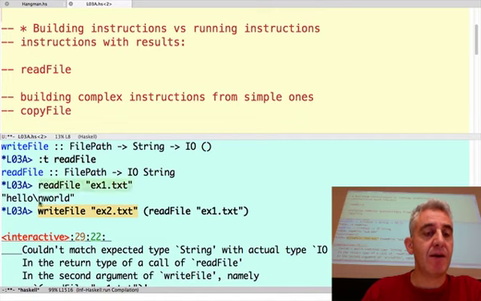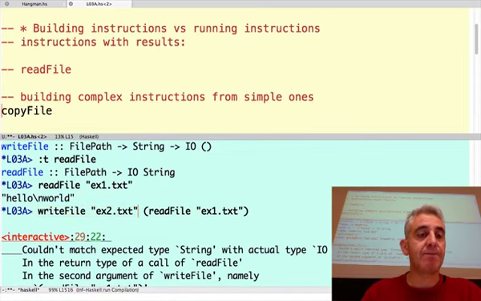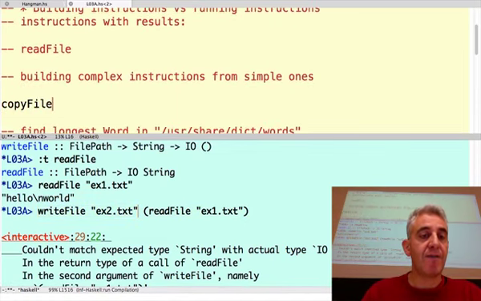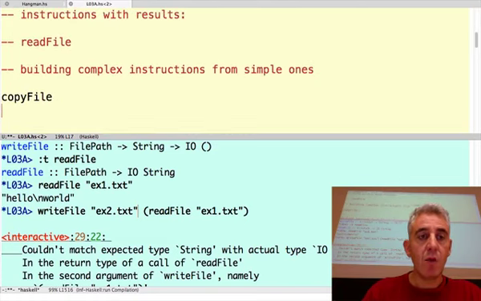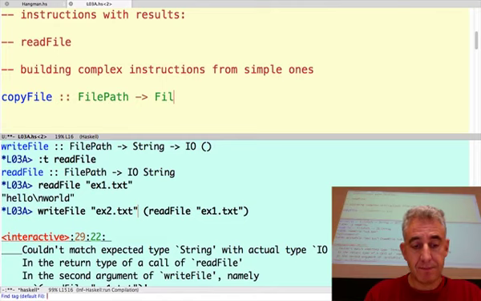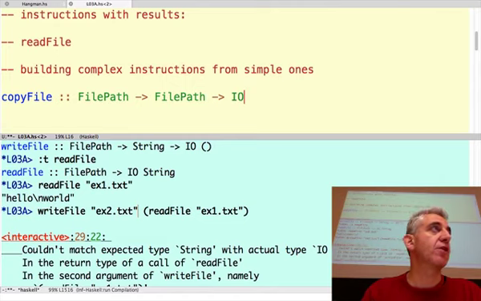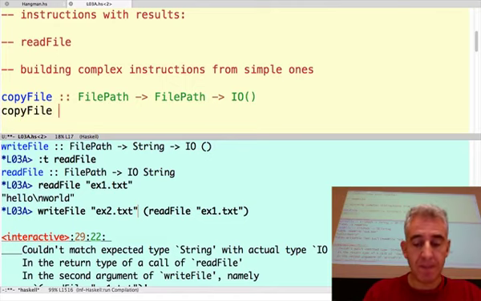So this is the basis of what we're trying to do, which is copy one file into another. Now let's define that as an operation, a function called copy file. What does copy file do? It takes a file path for the first file, a file path for the second file, and produces instructions for copying the one file to the other. So that's the expected type of copy file.